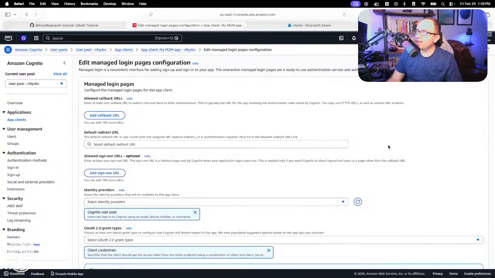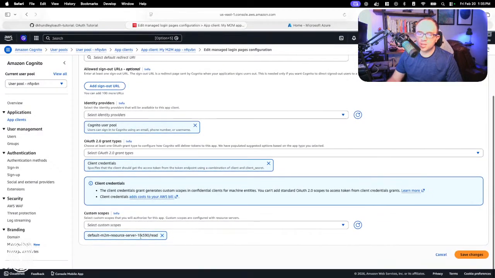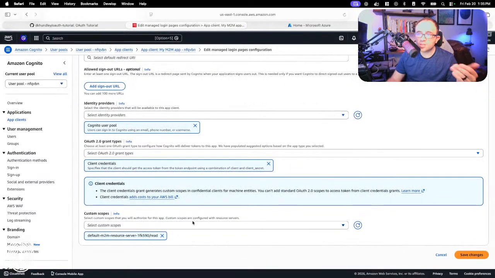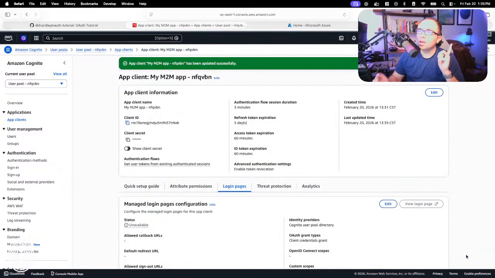We're going to go to edit, and then if we scroll down to the bottom here, we can see our custom scopes, and you can see that by default, it already added the read scope. If we want to add the write scope, we go down, toggle open this menu, and we can see the write scope that we've added here. Click that, click save changes, and we're good. And that is effectively everything that we needed to do in the console here. OAuth 2.0 from the console's perspective, from the issuer's perspective, from Cognito's perspective, is good to go.